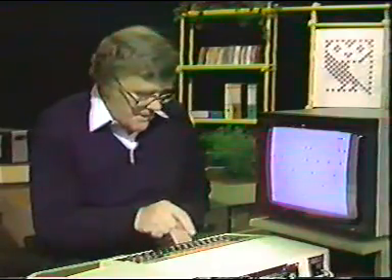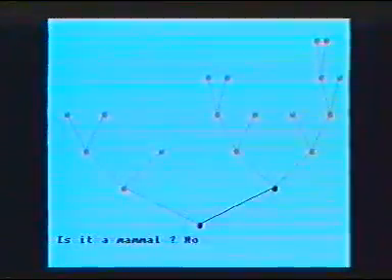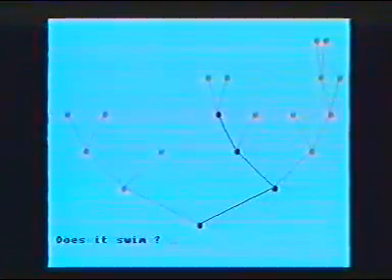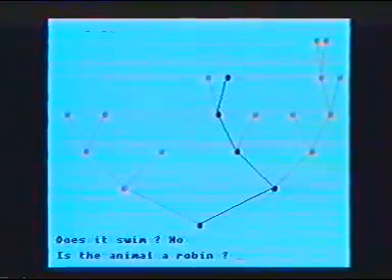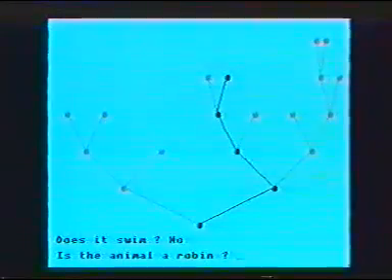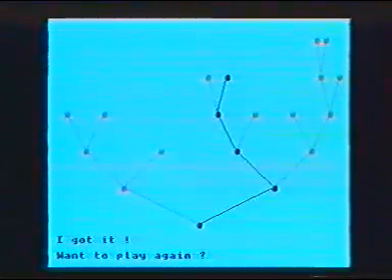So I can try it again. Do we want to play again? Yes. Is it a mammal? No. Is it a bird? Yes. Does it fly? Yes. Does it swim? And we're right at that point there. No. And there it is. Is the animal a robin? Yes. I got it. Want to play again?